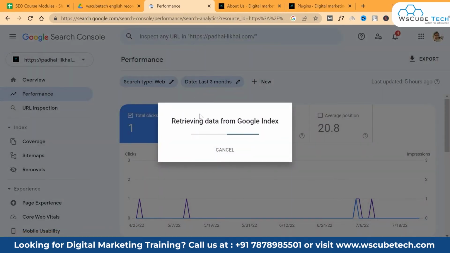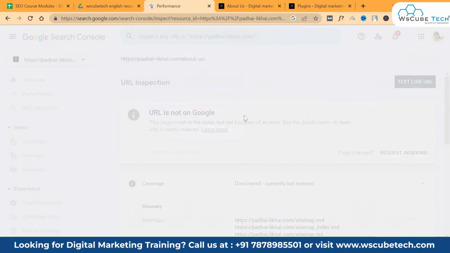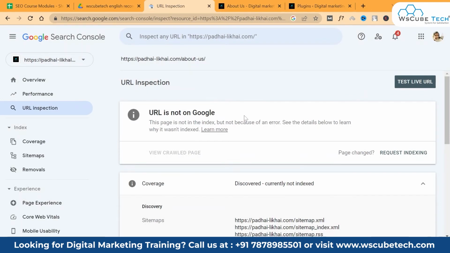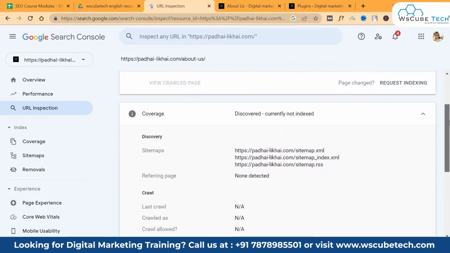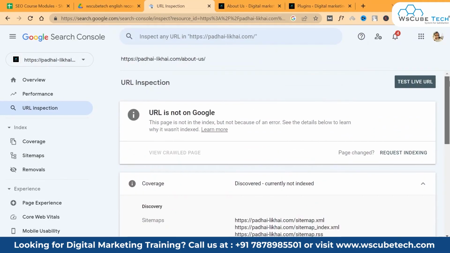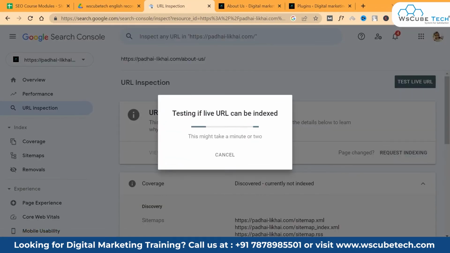Then it retrieves data from the Google index, and if this page is indexed, then it shows indexing, and if it is not indexed, then it shows that the URL is not on Google. There may be some error on that particular page while loading, that's why it is shown here. And then you have to click on request indexing to re-index your page.